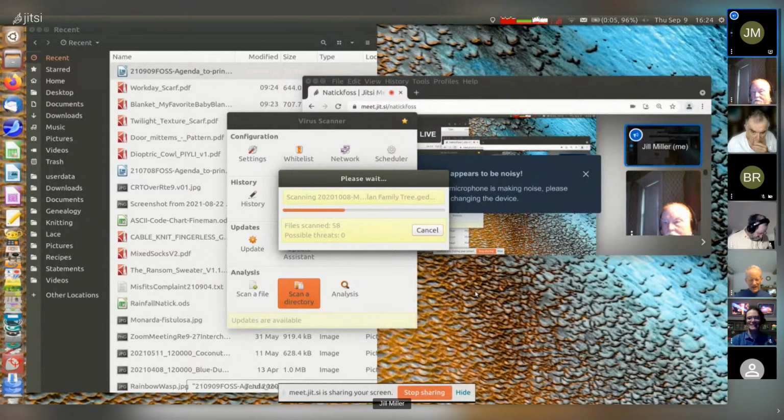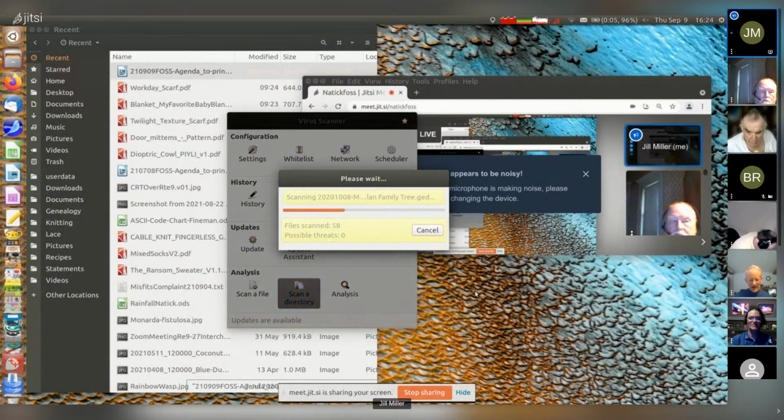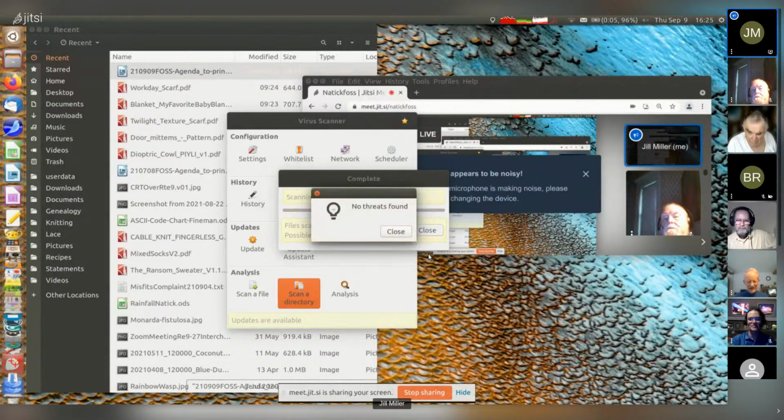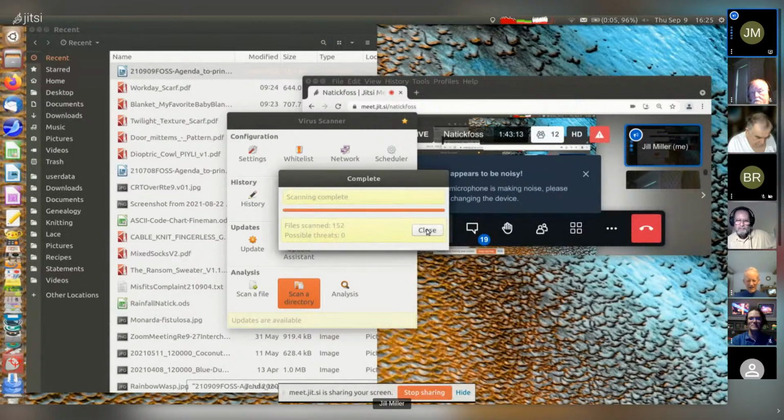A couple of these, the GED files, are really big. So if I had set it to not do things over 20 megabytes, it would skip through faster. And it should finish soon. And it found 0 threats. No threats found.